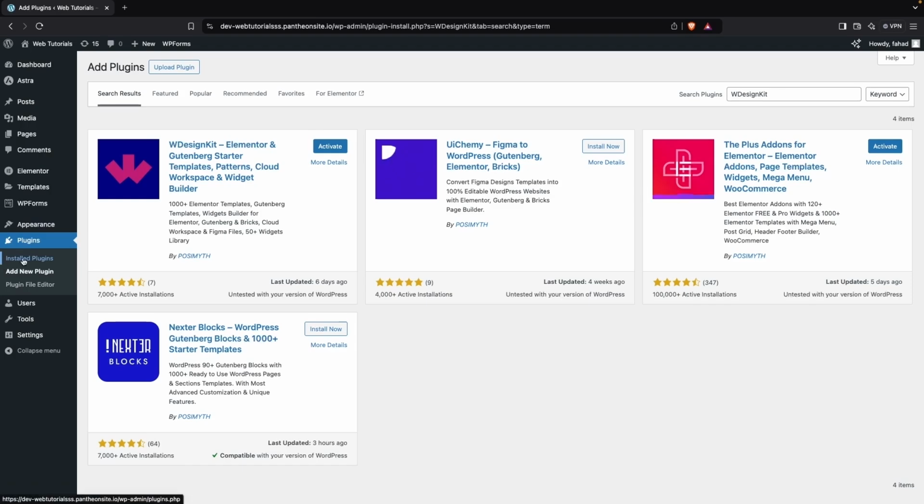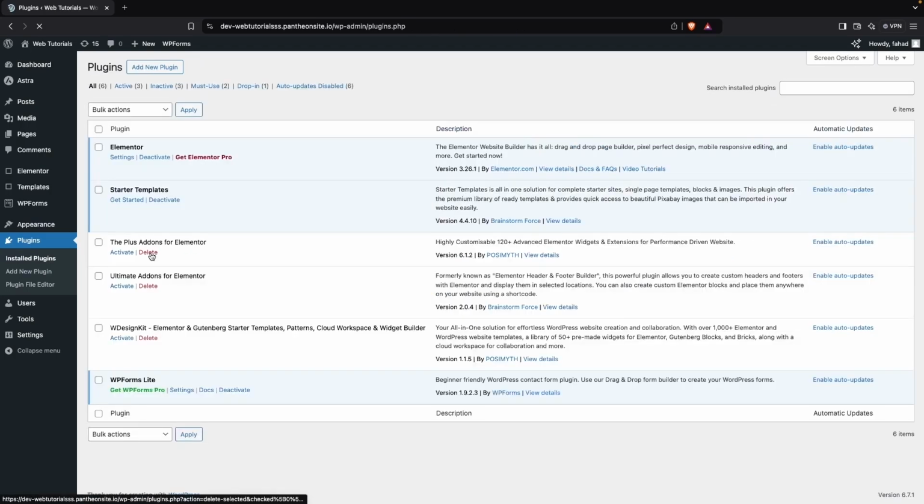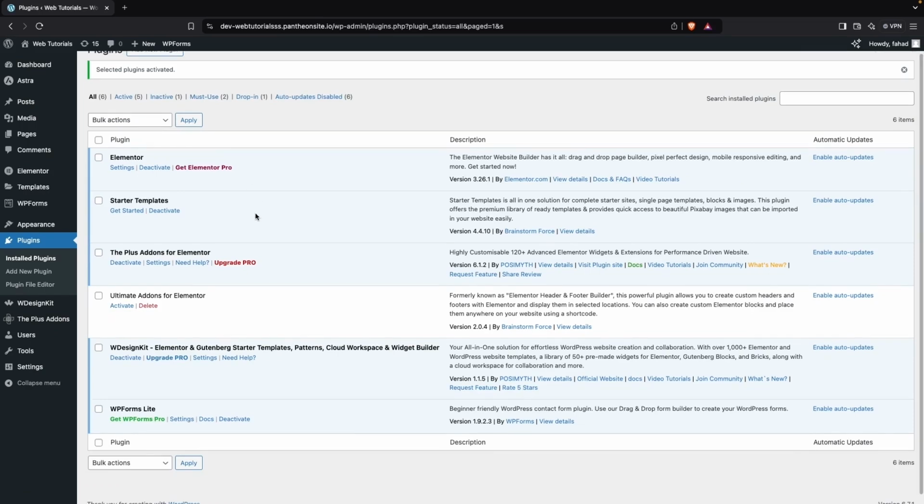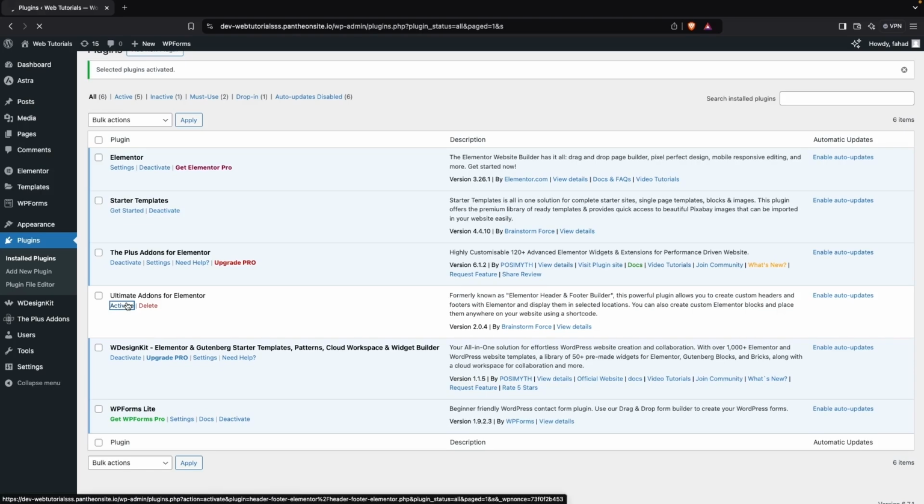Now we're going to go inside installed plugins, and we have to activate all of these three plugins: the Plus Addons for Elementor, Ultimate Addons for Elementor, and WDesignKit. We're going to click on bulk actions, choose activate, and click on apply, and this would activate all of the plugins that we have selected. Now also activate the Ultimate Addons as well.